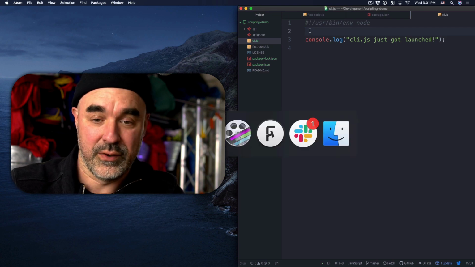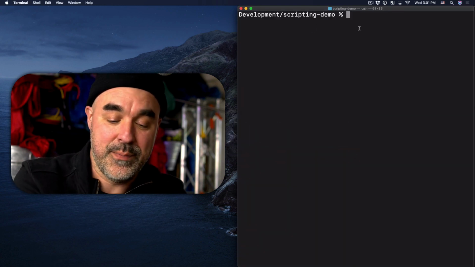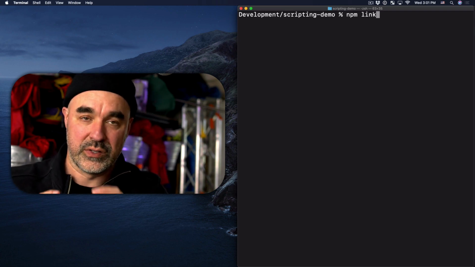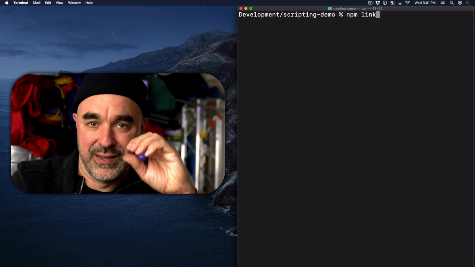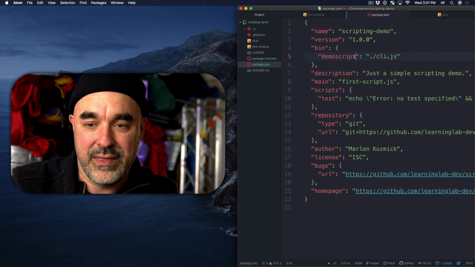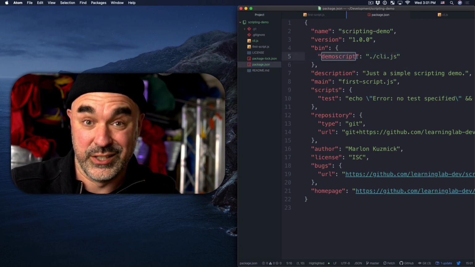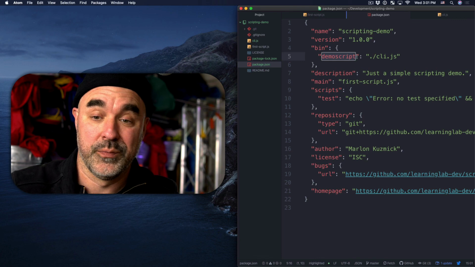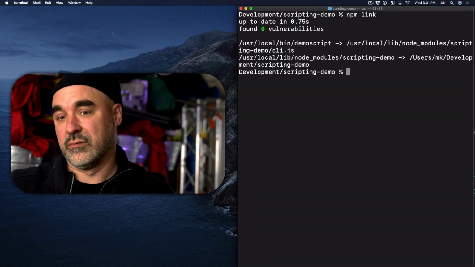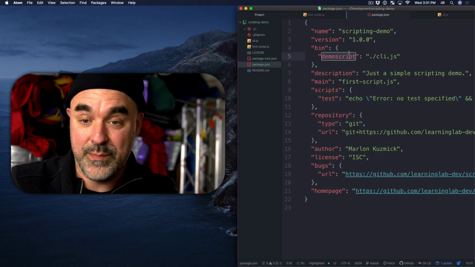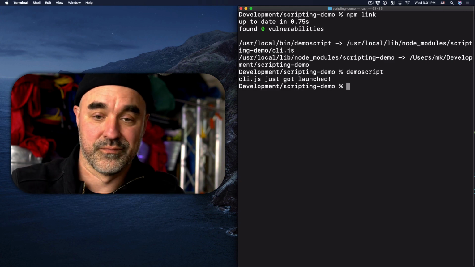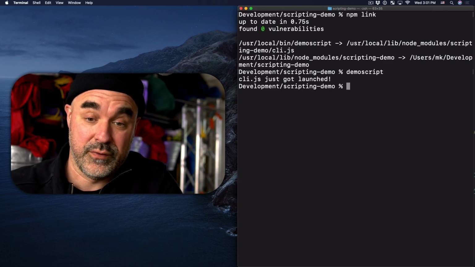So once this is in there, then we're going to save, and we're going to hop back over to terminal, and we're going to type in npm space link. And what this is going to do is connect what we've put in that bin part of the package.json, right? It's going to make this a command that actually works for us in our terminal, all right? So when we come over here and type in npm link and enter, it's going to run for a little bit. Now, when we type in demo script, it's going to run that cli.js file for us.